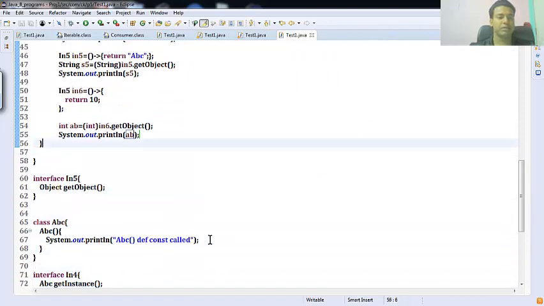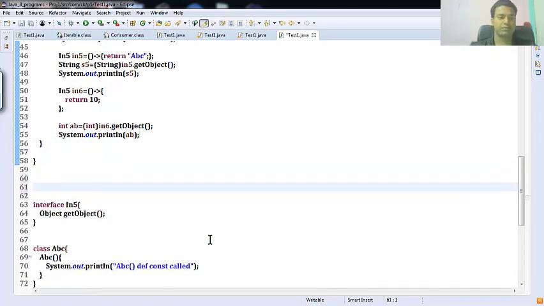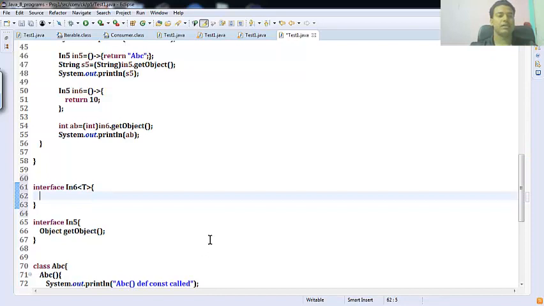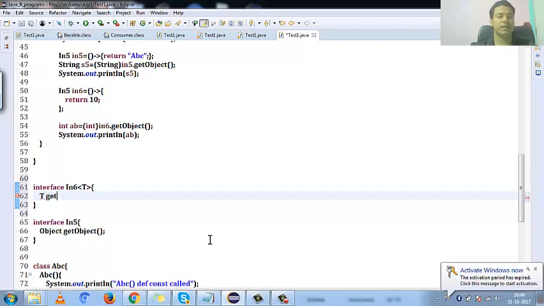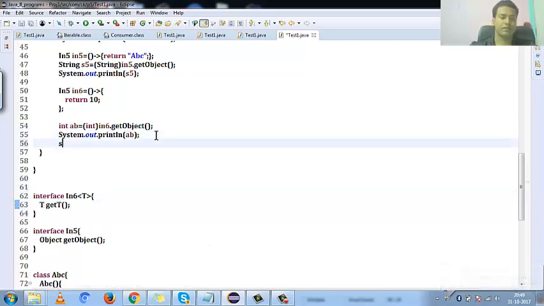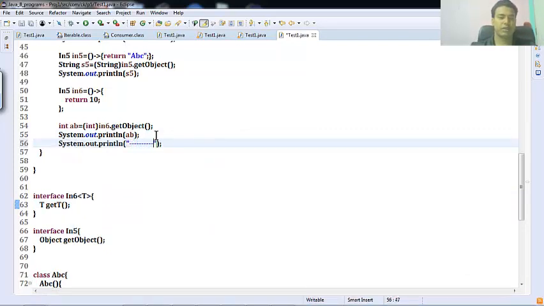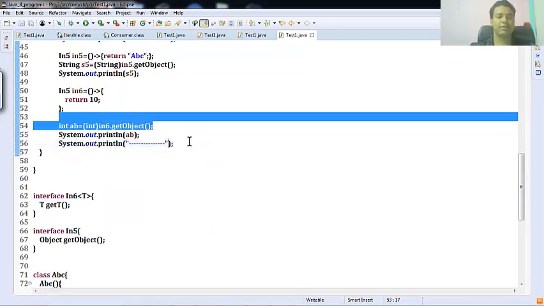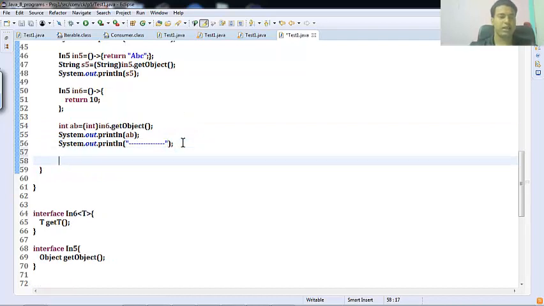Or if I take a lambda expression with some generalized type, say interface in6 with some generics, some T, right, and then return type is T and function name is get T, right. This is generalized type. Now when I implement this, instead of doing this much typecasting every time, I can use generics directly.